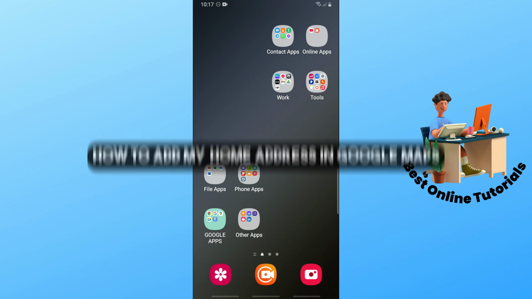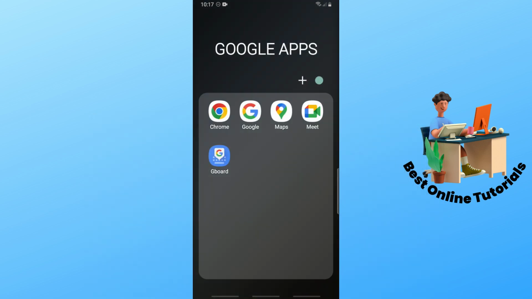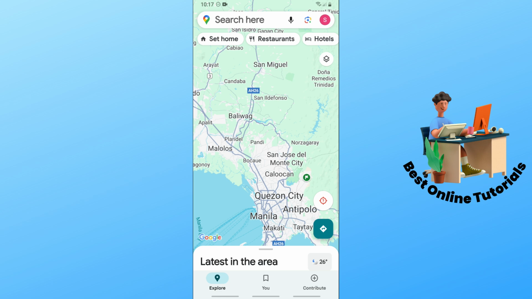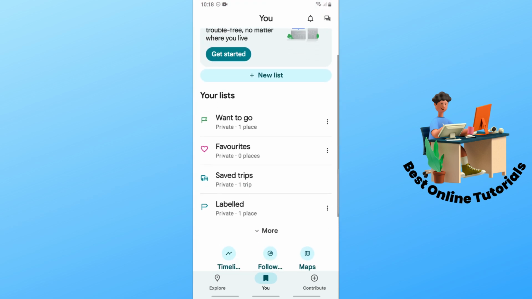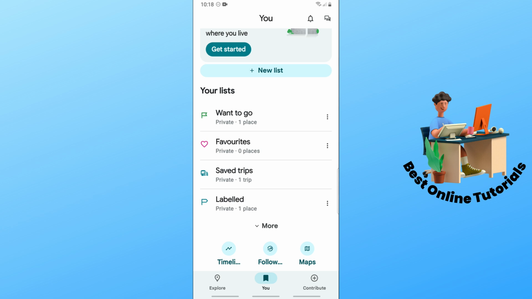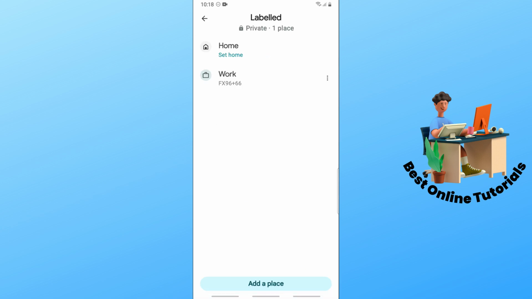So first, just simply go to the Google Maps application. From here, guys, just simply tap on the You icon at the bottom, in the middle. And from here, you should be able to see multiple lists, and just simply go for Labeled. So just simply tap on that.